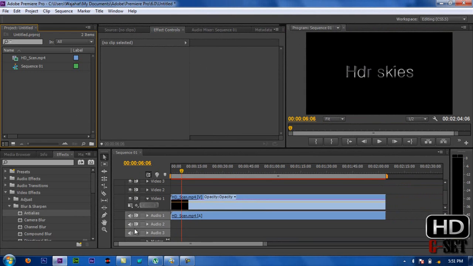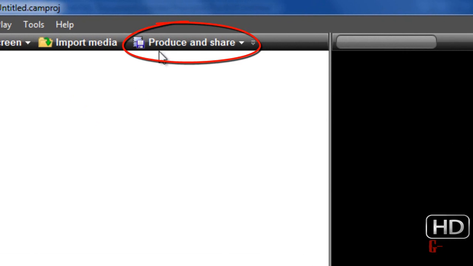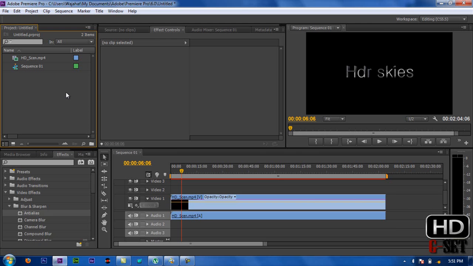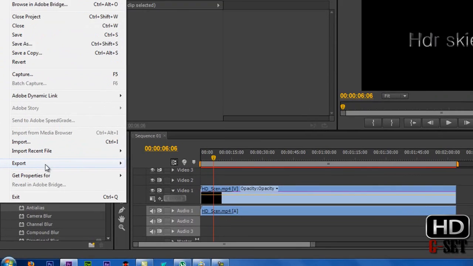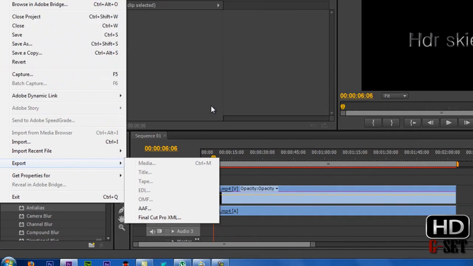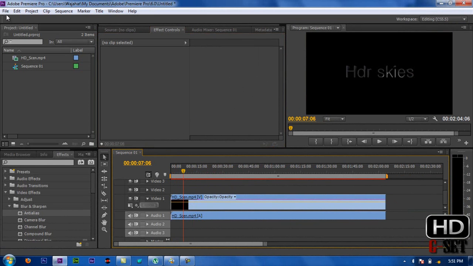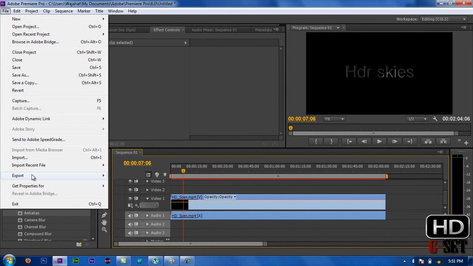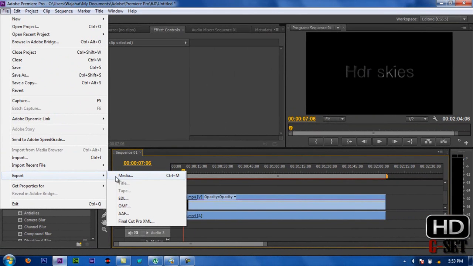As you can see, in other video editors there is an option for produce, but in Adobe Premiere Pro there is no option for producing video, but it has an option for export video. As you can see, there are many options which are disabled. So why is it disabled? Just drag your video cursor and again go to File and click on Export. Now you can see that it is available.